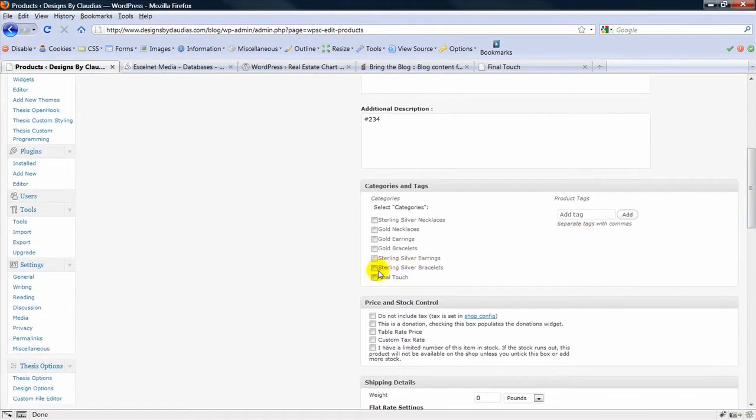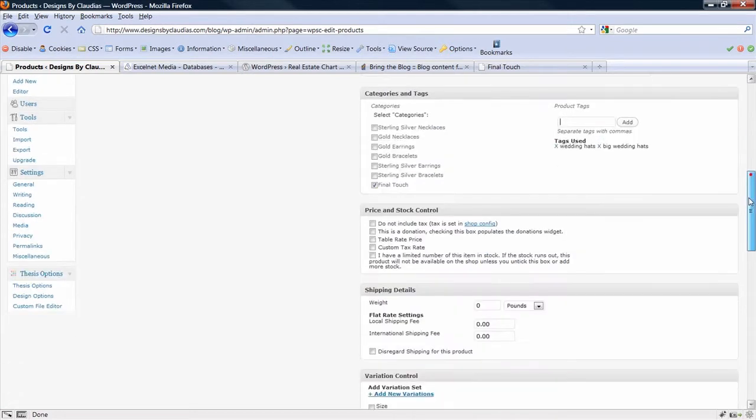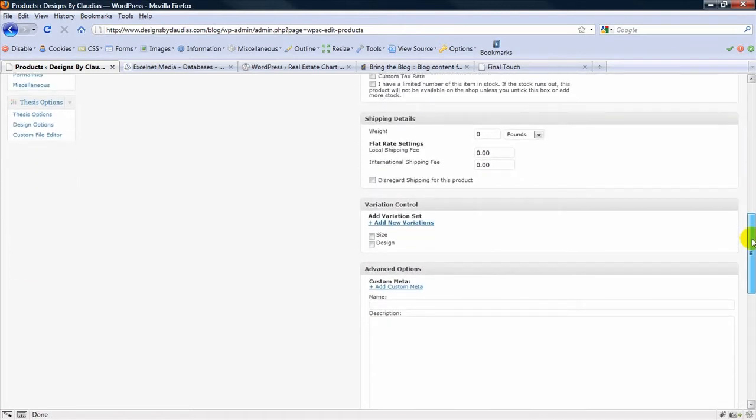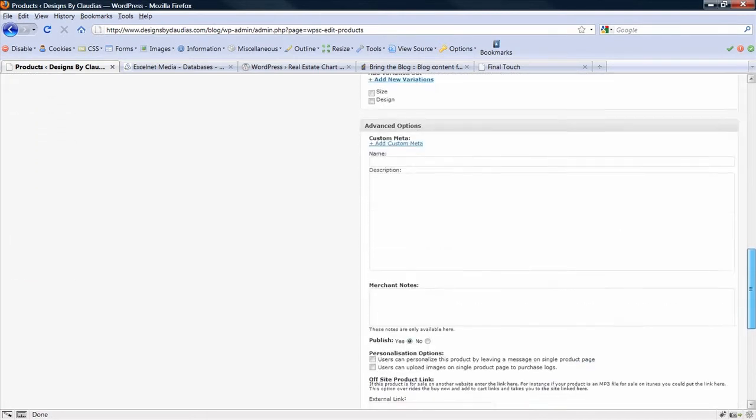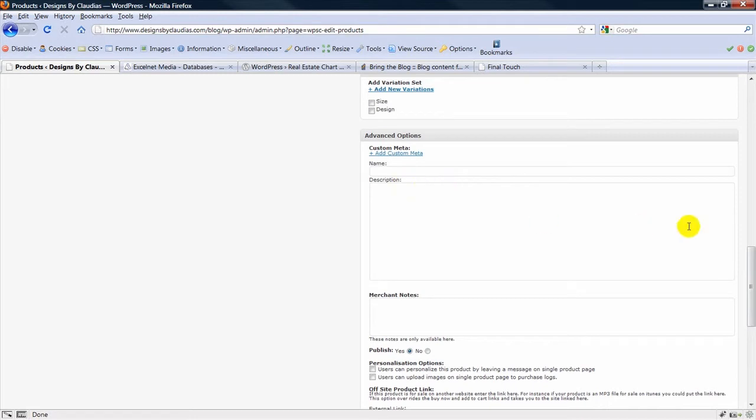For the category, in this instance we'll put it in Final Touch. If you want to put some tags, which can be used for searching, you can do that also. Not going to do anything necessarily with this.